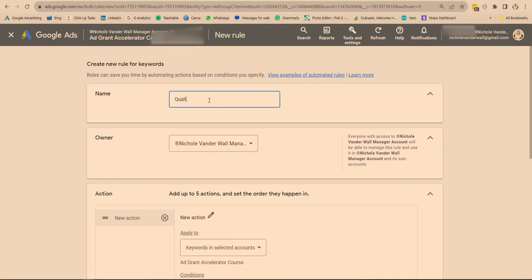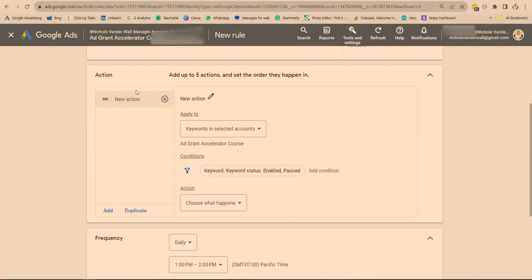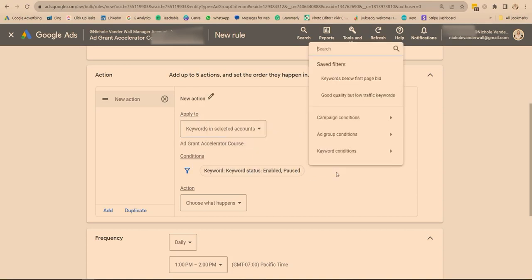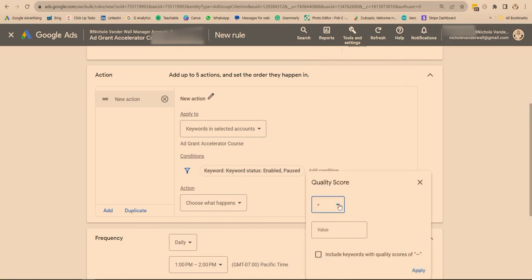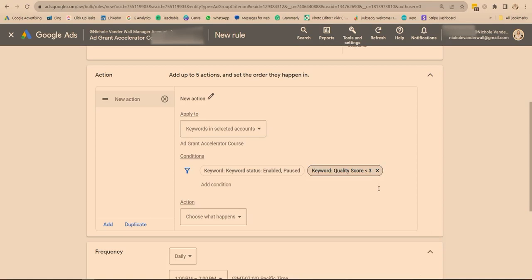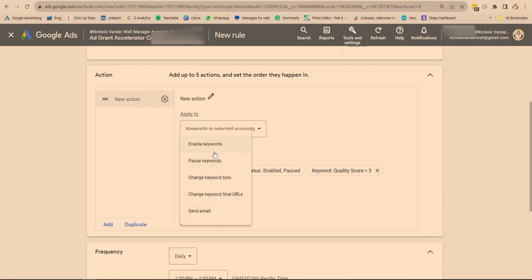And then we'll just name this quality score rule. It's fine. And then we want to specify the action. So it's going to be keywords in the selected accounts. And then what we want to do is go ahead and add a condition, which is going to be quality score. And then we want to specify it's less than 3. Apply. So quality score is less than 3, and then choose what happens, pause.